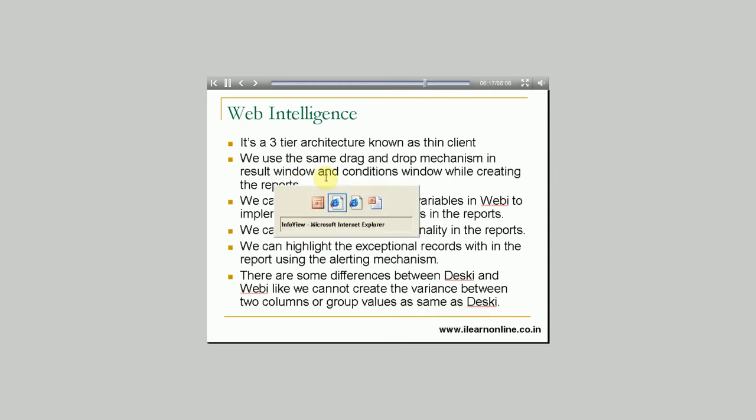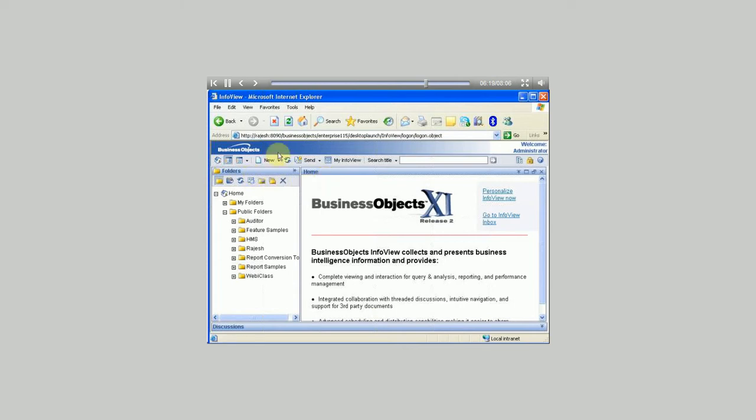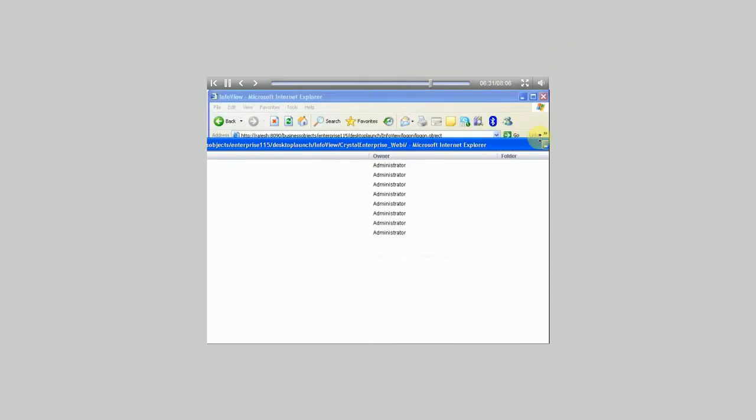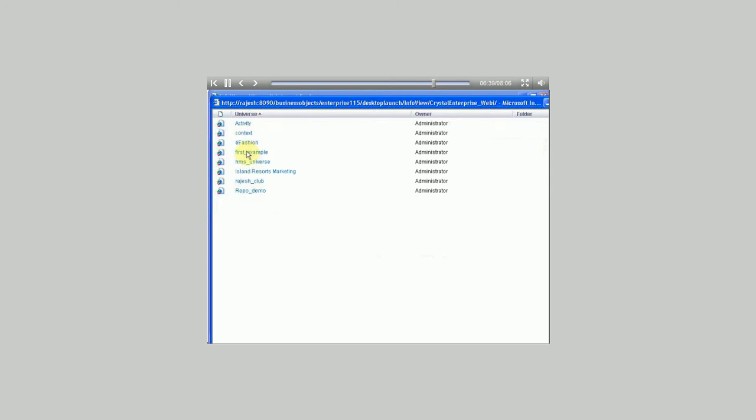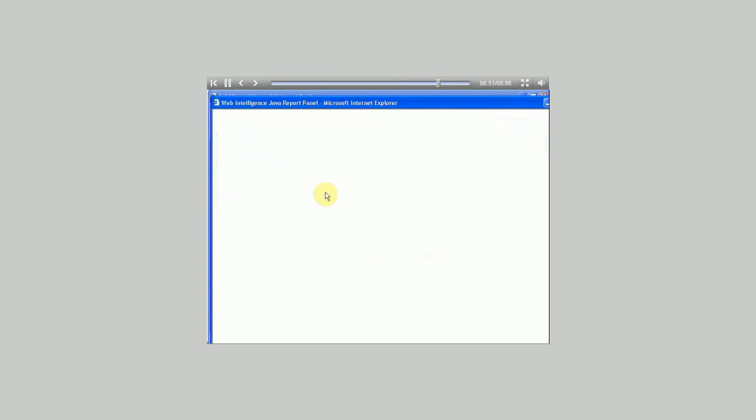Now we are going to create a new WebI document. When you click on the new Web Intelligence document, it gives you an idea of what all the universes we have. It shows you in the repository how many universes we have, all the universes on the server. I'm going to click on the eFashion universe, so that it uses the eFashion database to create a new report.